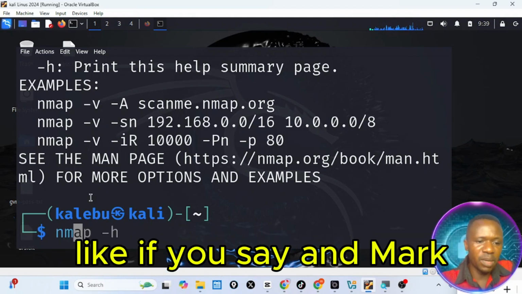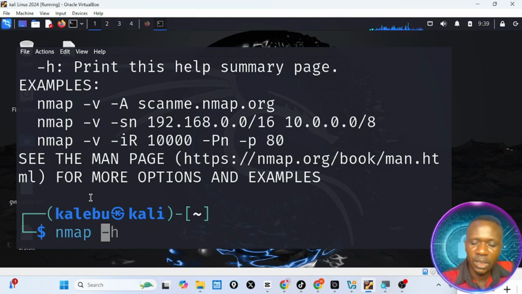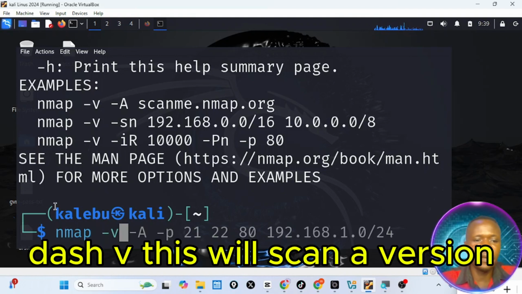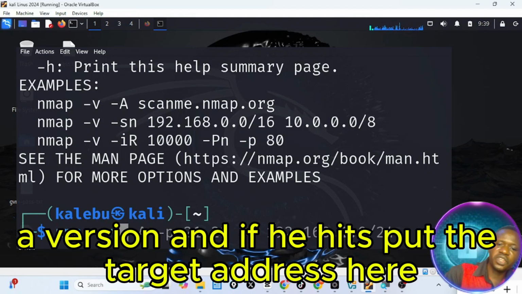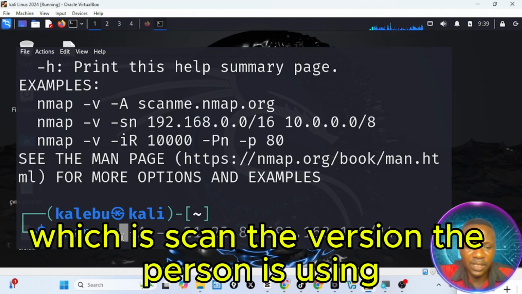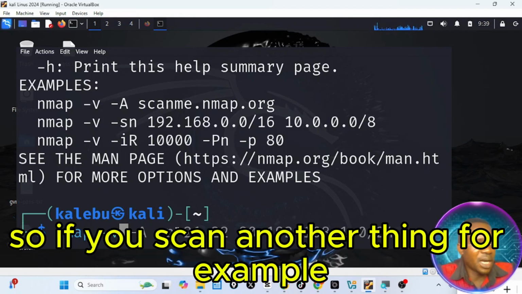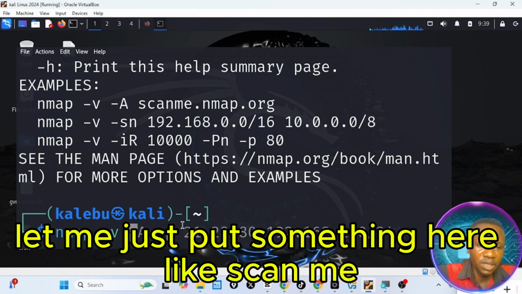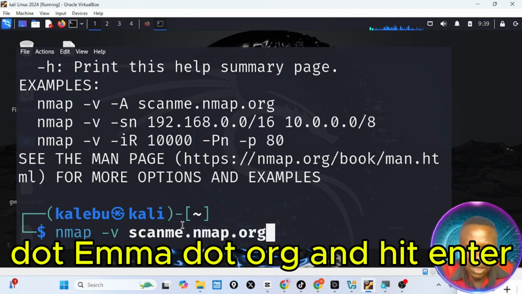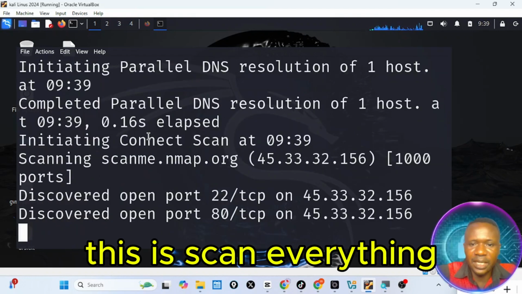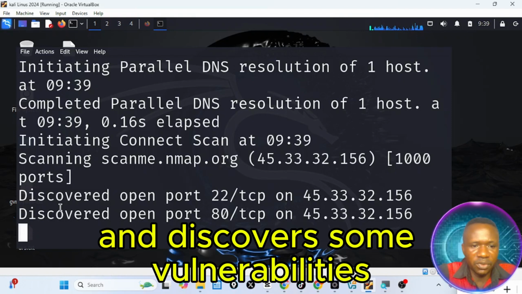Like if you say nmap -v, this will scan for the version, and if you put the target address here, it will scan the version the person or the network is using. So if you scan another thing, for example, let me just put something here like scanme.nmap.org and hit enter. This will scan everything and discover some vulnerabilities.